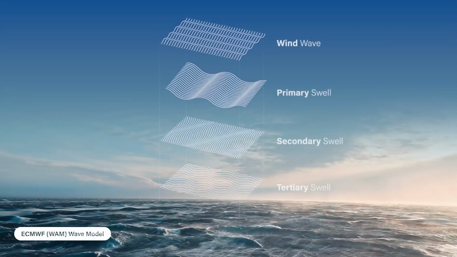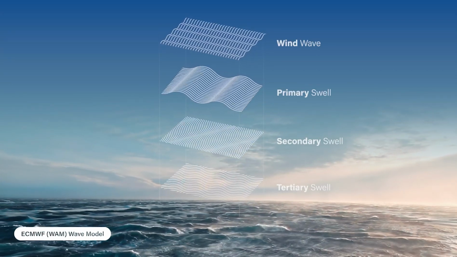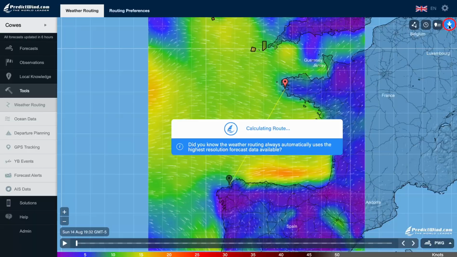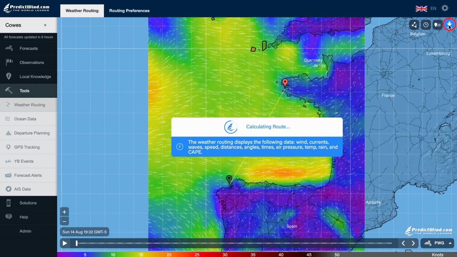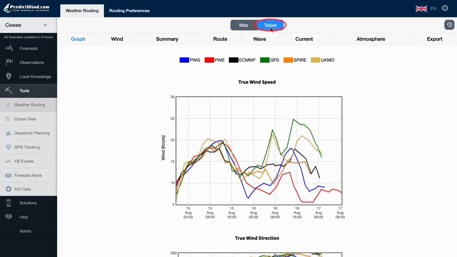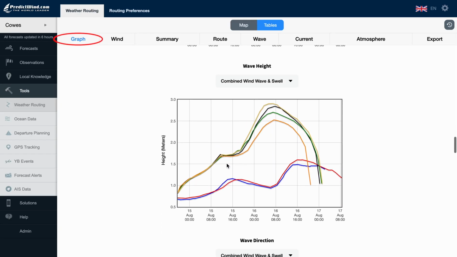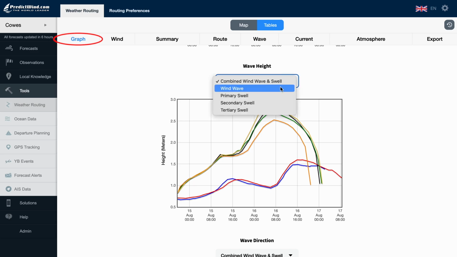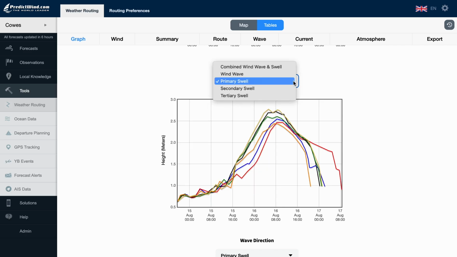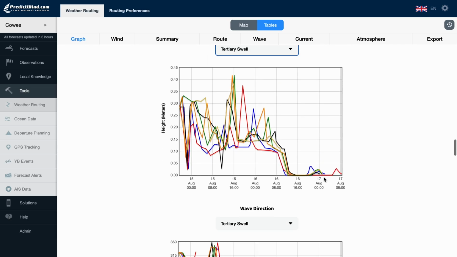We use the wind wave, primary, secondary, and tertiary swell derived from the ECMWF-WAM model in the calculations. Download a weather route. Once your route is calculated, you can view the outputs in the tables, graphs, summary, and wave tabs. In the graphs, we can choose to view the combined wind wave and swell, or assess each wave state individually in the wind wave, primary, secondary, and tertiary swell wave graphs.